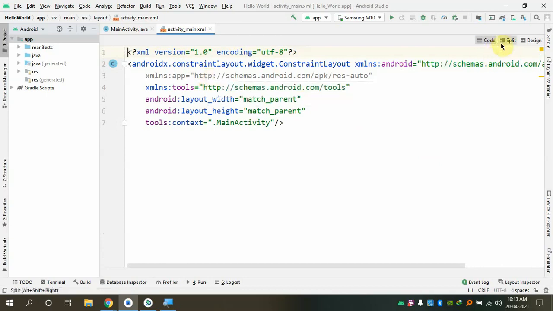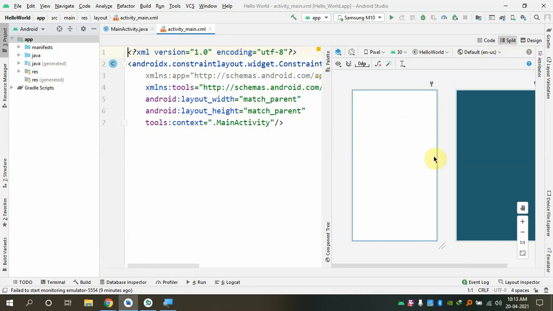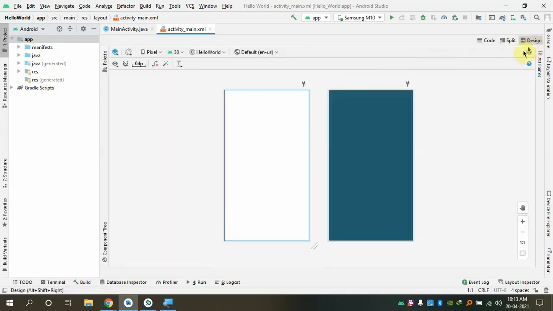So you can always see how your code goes while you are designing. That I leave up to you guys. It's the developer's preference. But anyway, we predominantly will be working with design. When there is an error, we will go and see the code of the XML. So this is the first thing.